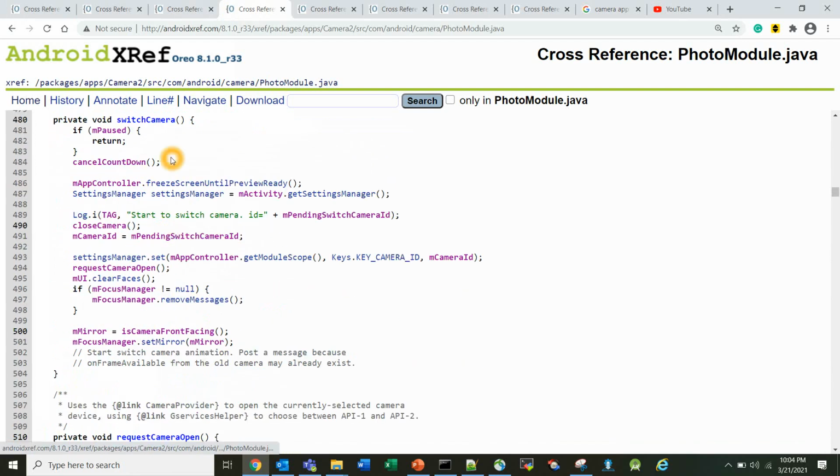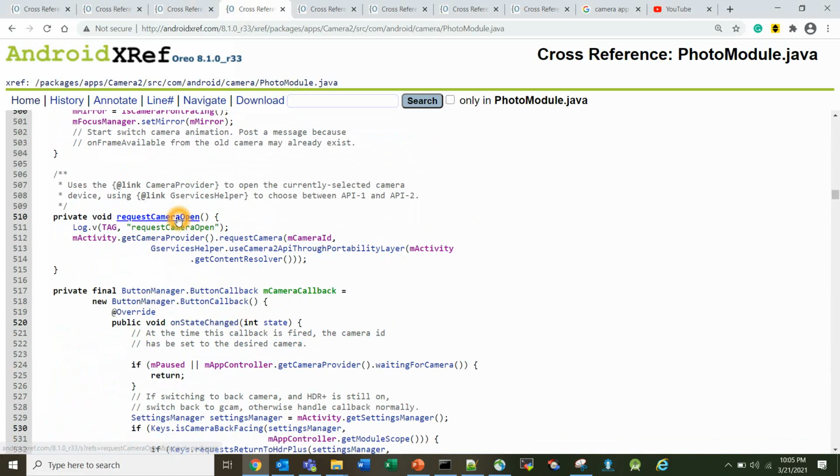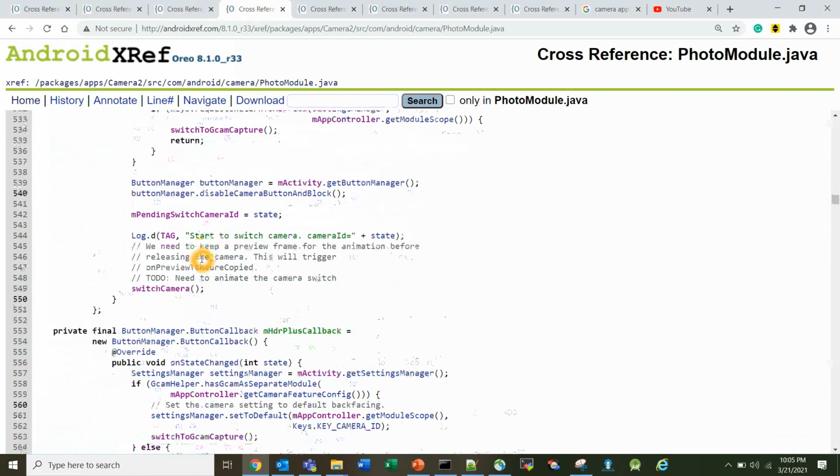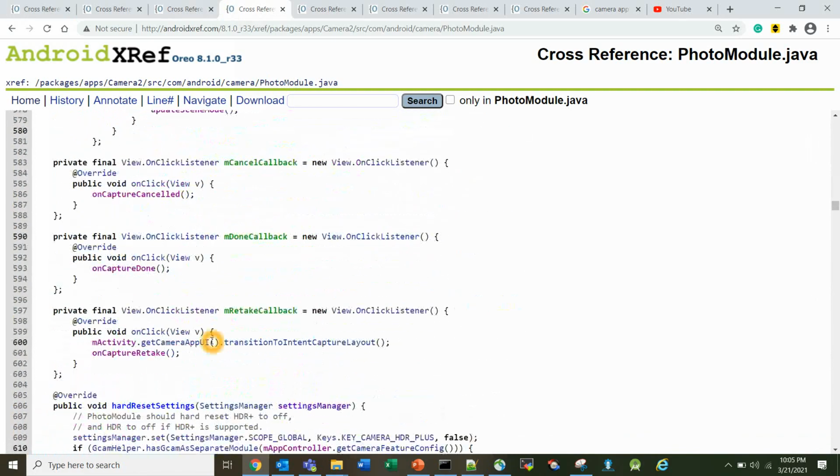Switch camera: if you want to switch between your front camera and back camera, that time this switch camera will be called. Again it's making use of settings manager. It's storing the camera ID in the shared preferences, storing everything, and from there it will fetch and switch accordingly. Request camera open, and button click is the shutter button click. When you click on that shutter button, different callbacks are there for that.